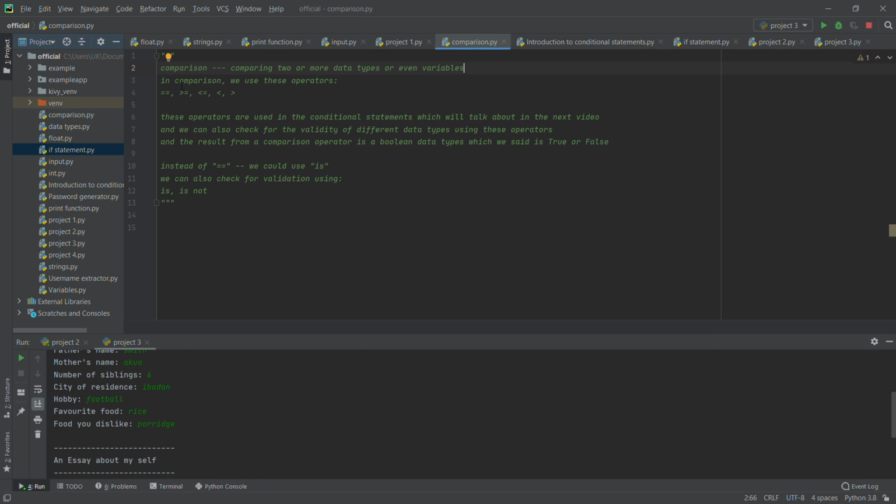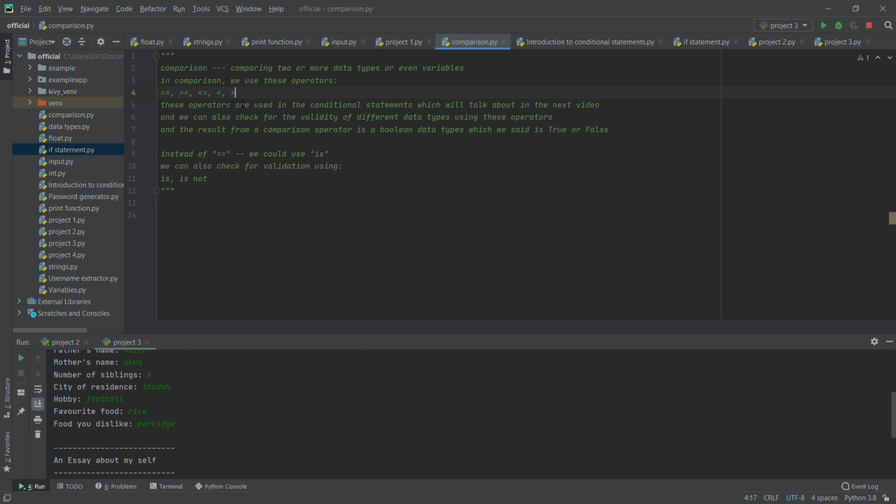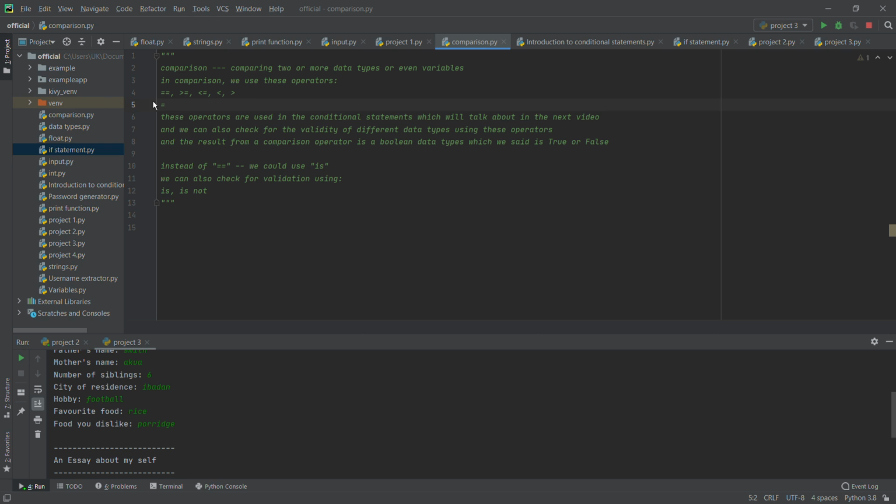In comparison, we use these operators, starting with the equality sign. Normally the equality sign was supposed to be a single equal sign, but here we are using two. The single equal sign is for assignment, so when you are assigning a data type to a variable, you use the single equal sign. But when you are doing an equality statement, you use the double equal sign.